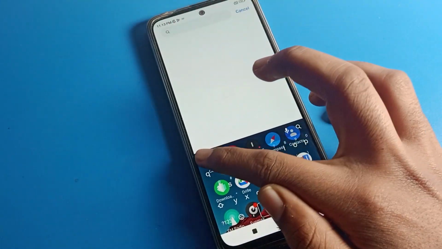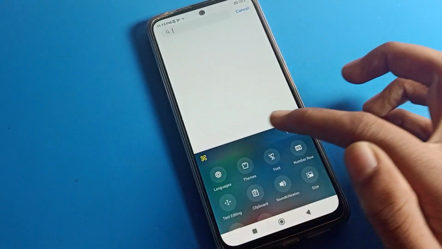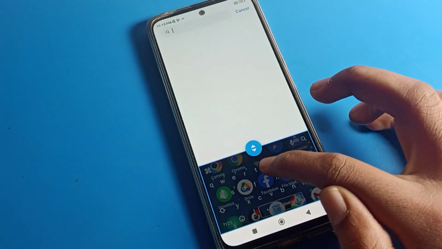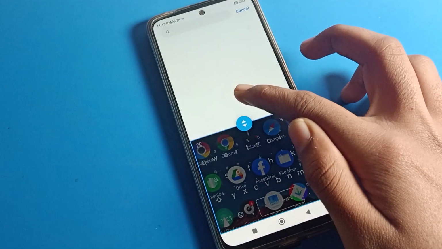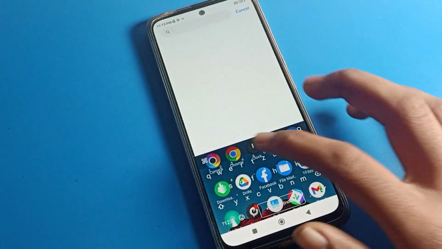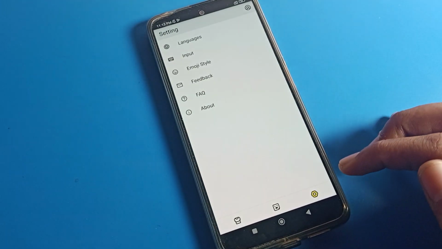And if you want to change your font style, you can change it from here. Friends, you can see your size. You can adjust the keyboard size, small and long, and save on the right side. So you can use your keyboard setting like that in your Poco phone device.